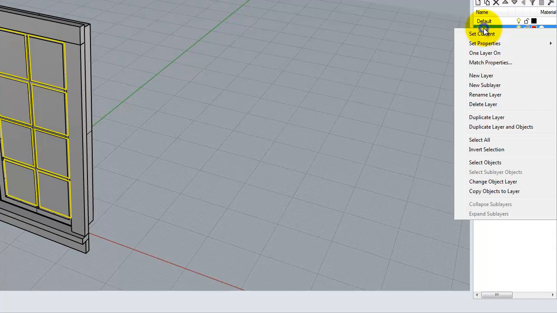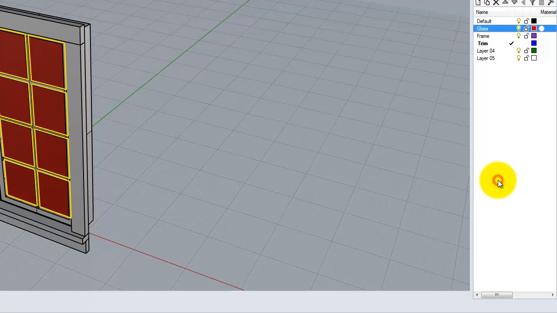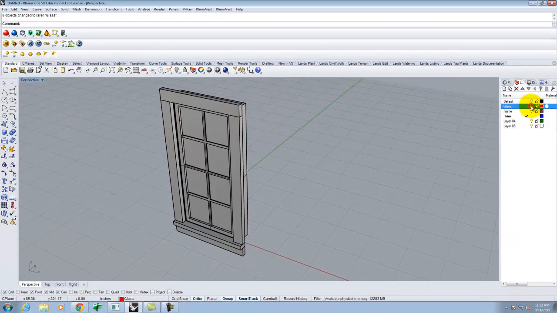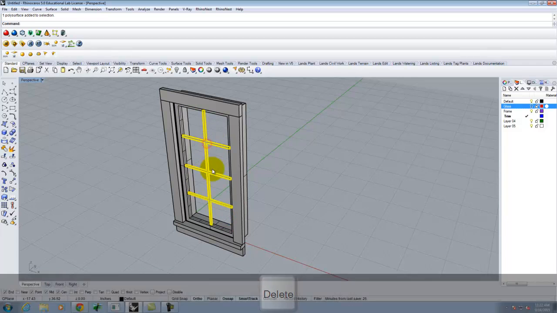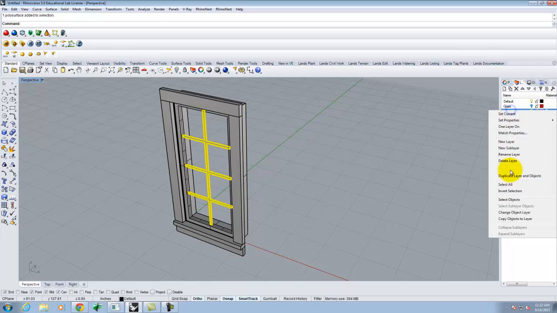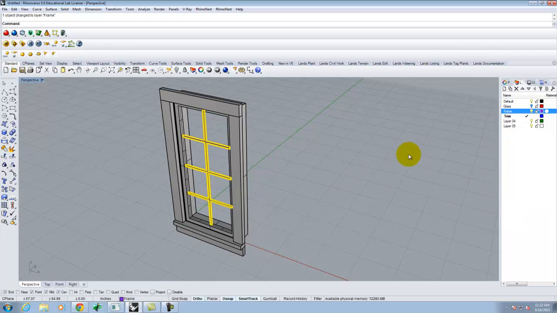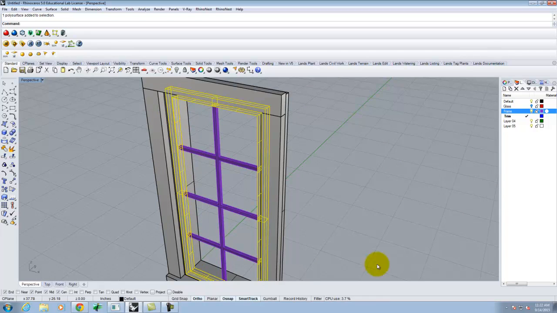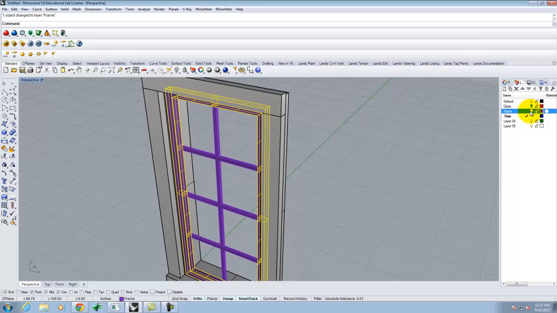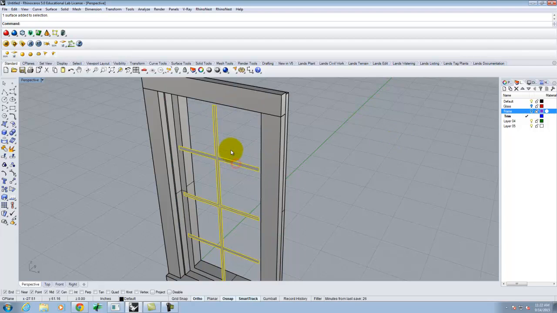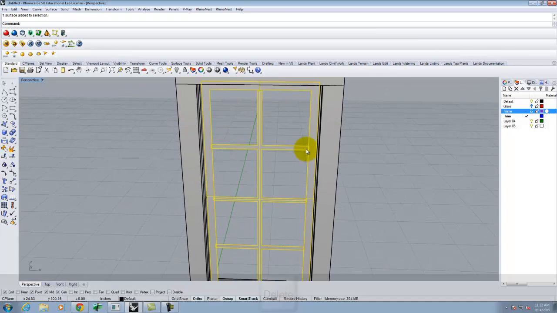So under glass, I'll right-click and say Change Object Layer. Those are now on the glass layer. I can turn off the glass layer to confirm that they're on it. These were the extra single surfaces that I didn't need. I have to get rid of those. You'll see it on each of the extrusions that I did. So here we are with my mullions. I'll change those to be on the frame layer. I'll also change the frame itself to be on the frame layer. And then I'll turn those off. There's that original surface, and there's that other original surface. We'll get rid of those.